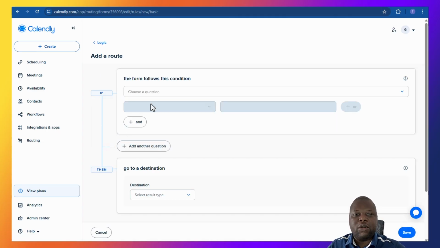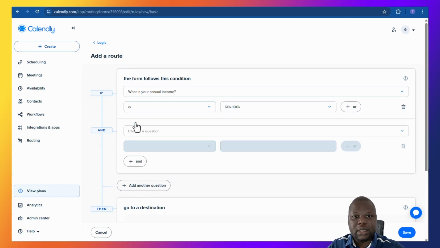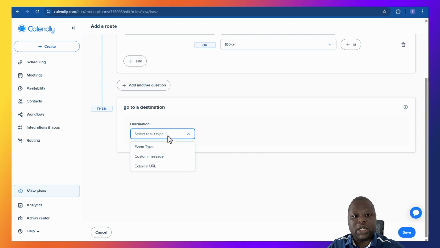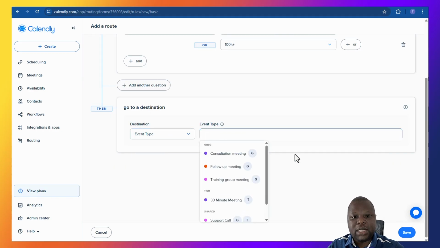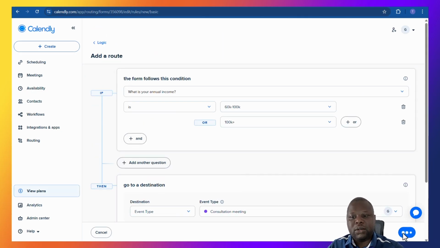So we're going to use the form answers and say choose what annual income you're making. So we're using this if statement: if your annual income is 60 to 100,000, or 100,000 and above, then what will happen? We'll direct them to an event, right? And we choose that event to be a consultation meeting. So once we do that, we save.